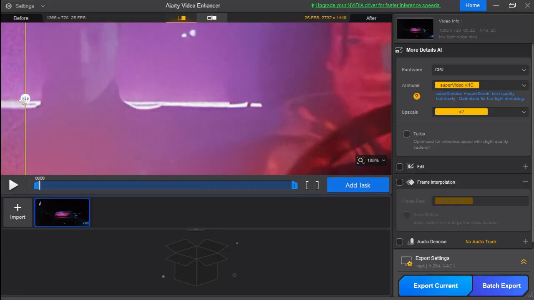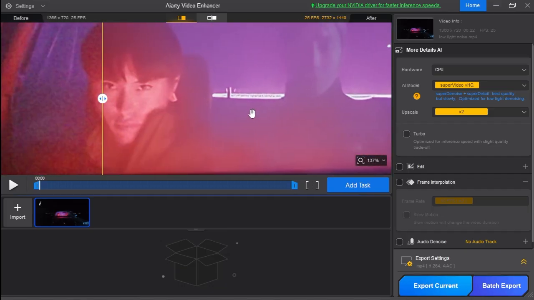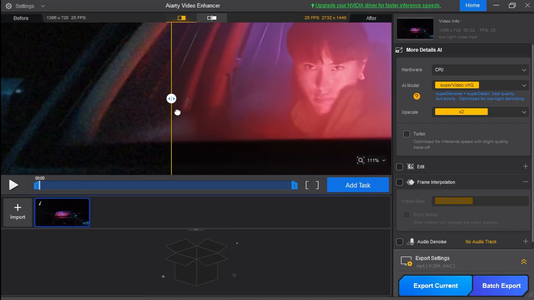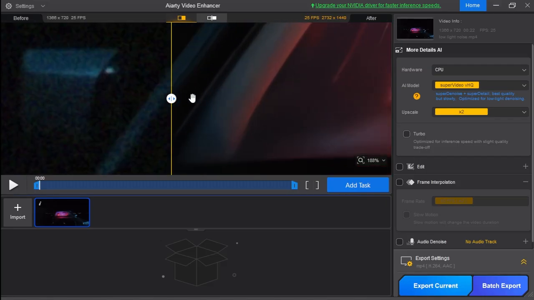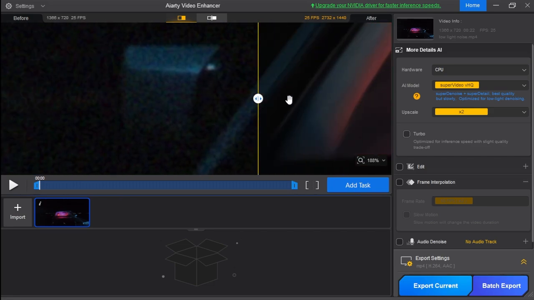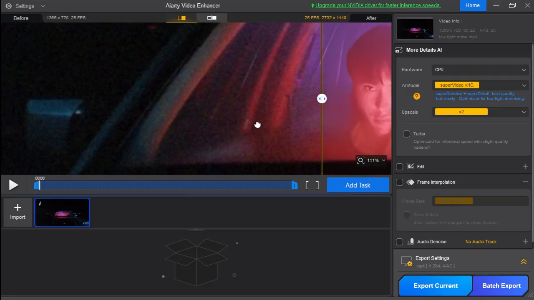And as you can see, the superVideo model available in Aiarty Video Enhancer is really doing a fantastic job in removing noise from such low-light videos. And it's not only removing the noise, but also it's recovering the details, upscaling the video, and enhancing the overall quality of the footage.